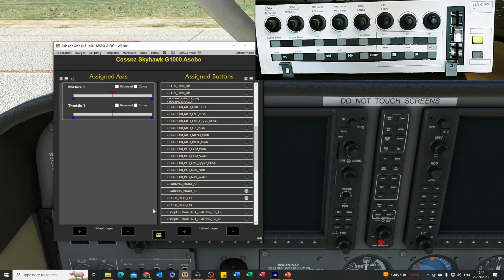Okay, so that's done. In my next video, I'm going to do a test flight to show you the VNAV working, so you can see how to use VNAV and see that the button does work. So that's my next video. So that's really it. I think that's everything I need to do for the X-Touch.